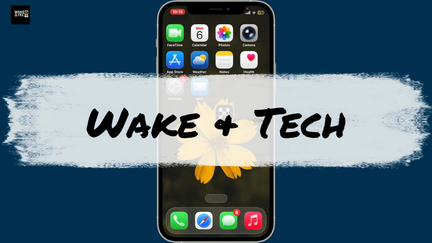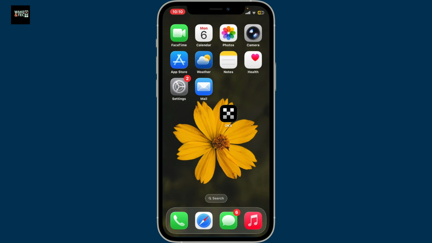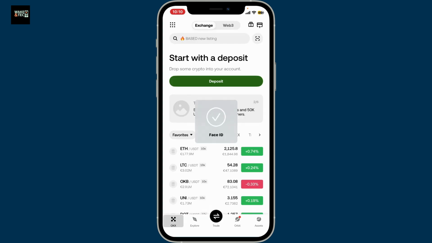If you want to delete your OKX account, then first of all open your OKX app or website and log into your account with your credentials. Make sure you have access to your email and phone number linked to the account.